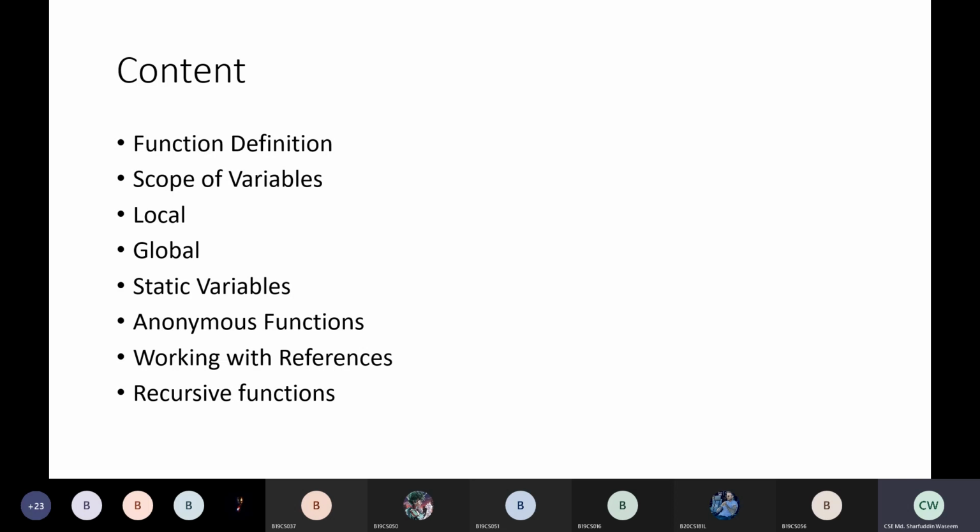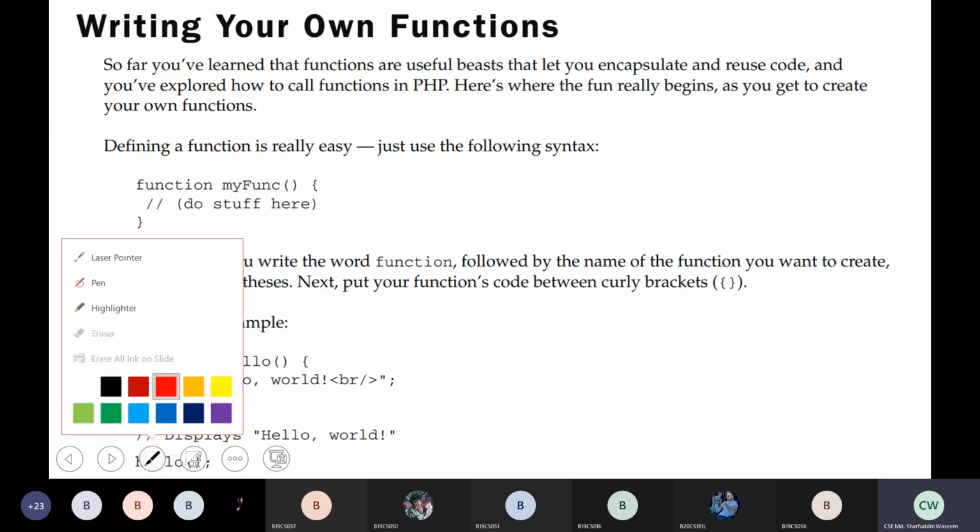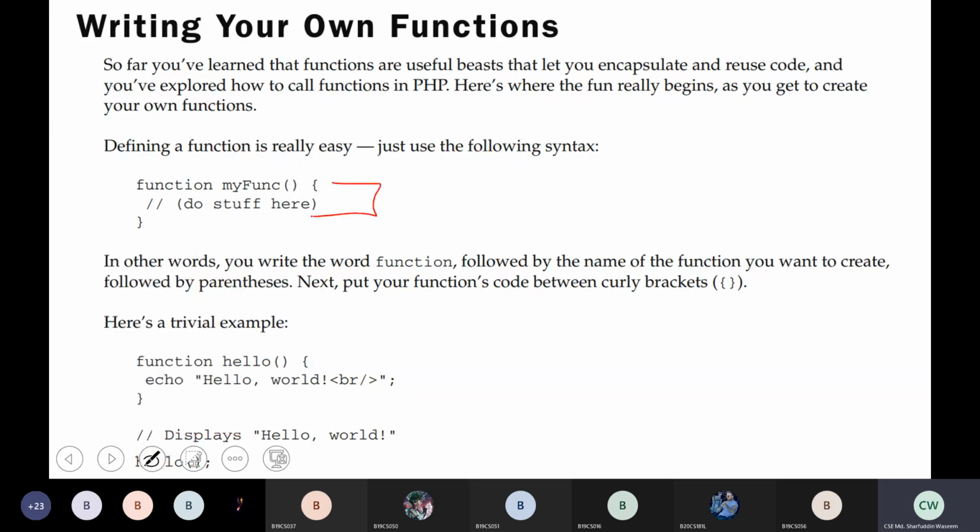Working with references, which means we can pass by value or pass by reference as the mechanism. And the recursive functions. So we can write our own function. That syntax is like function followed by a function name. So if you look over here at this point, this is the syntax for creating a function.